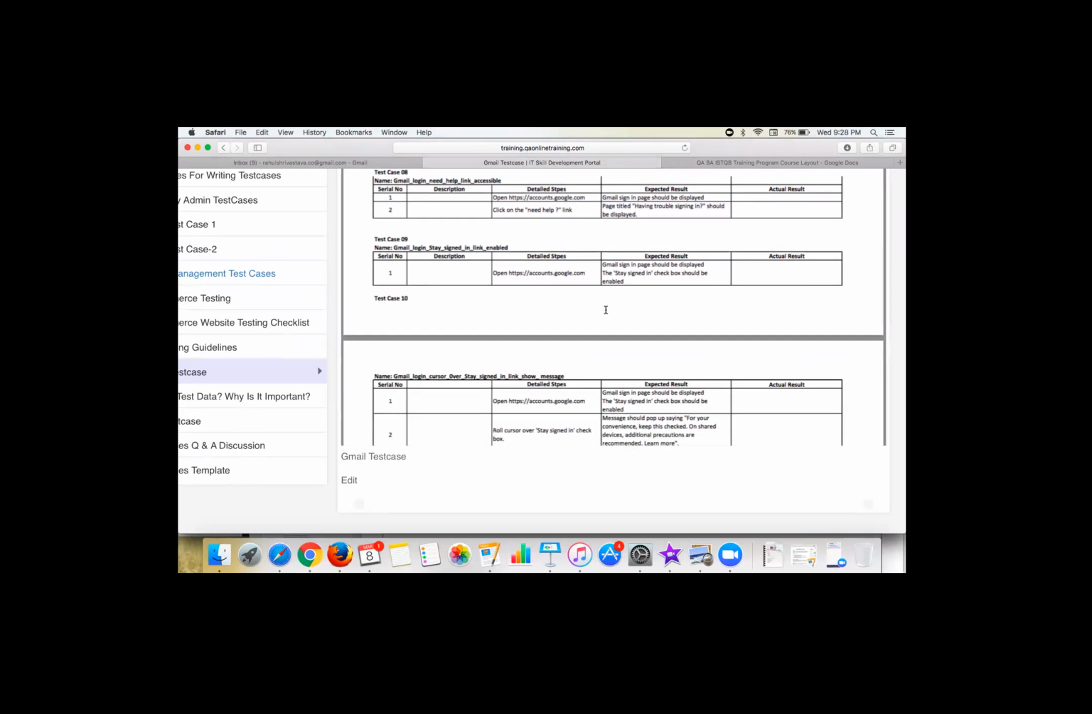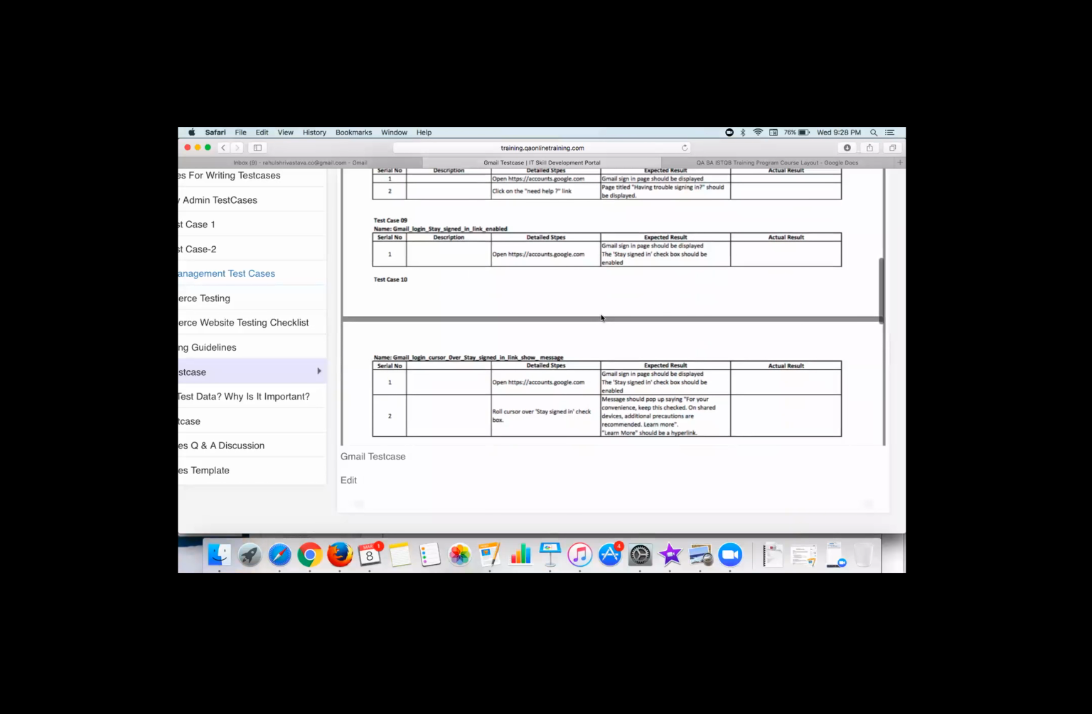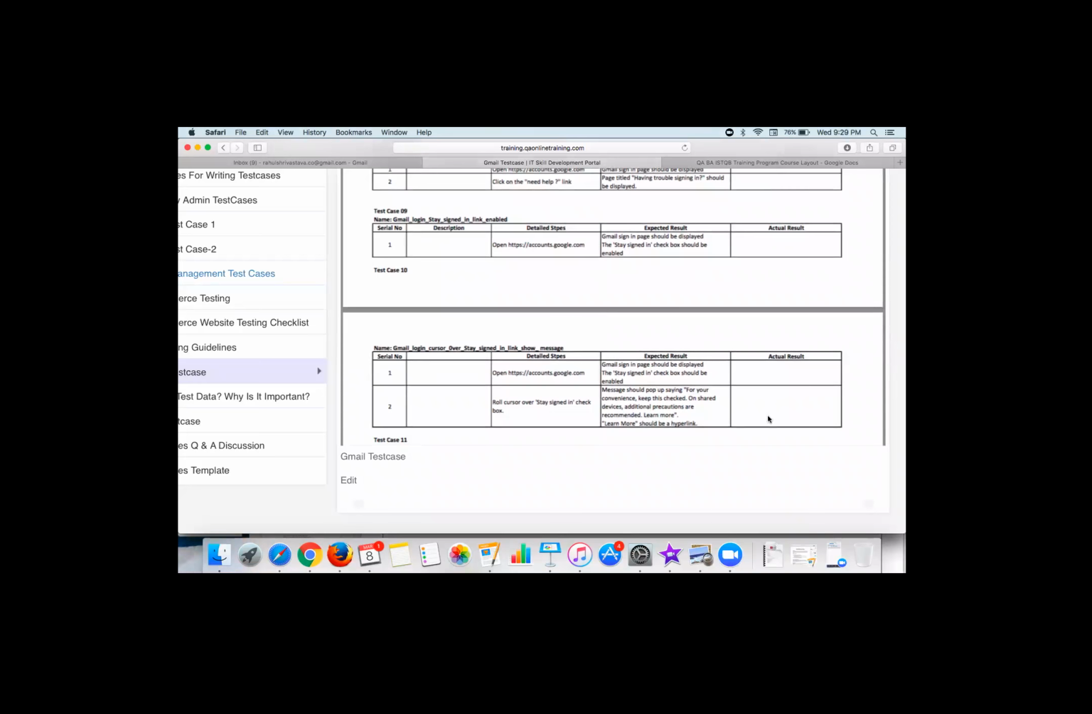This is Gmail login, stay signed in link enabled. You remember you have one option like stay signed in, or nowadays the name is remember me, something like that, when you're trying to log in. So that's a kind of checkbox. It's one unit we are testing, that particular checkbox, that it is enabled so that we can use it. So this is another case you're having.